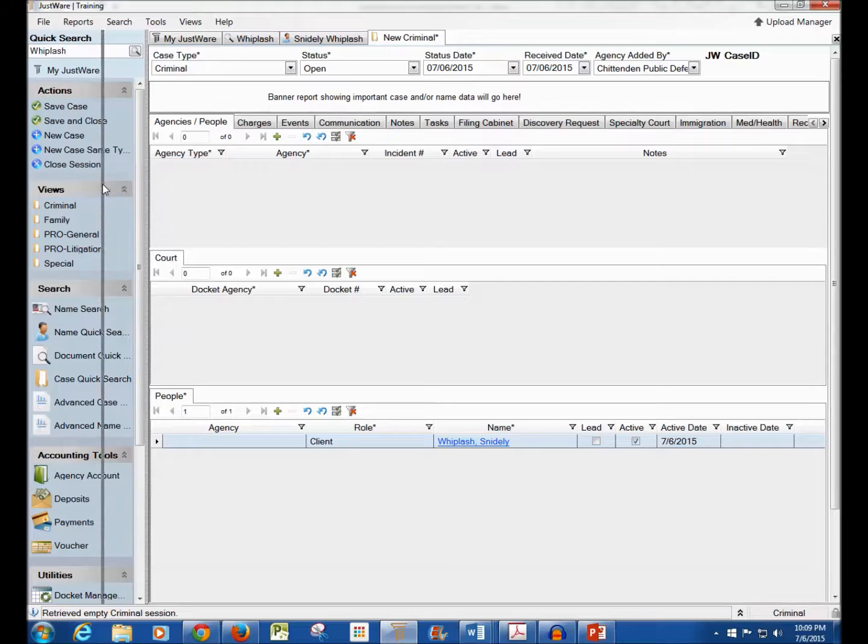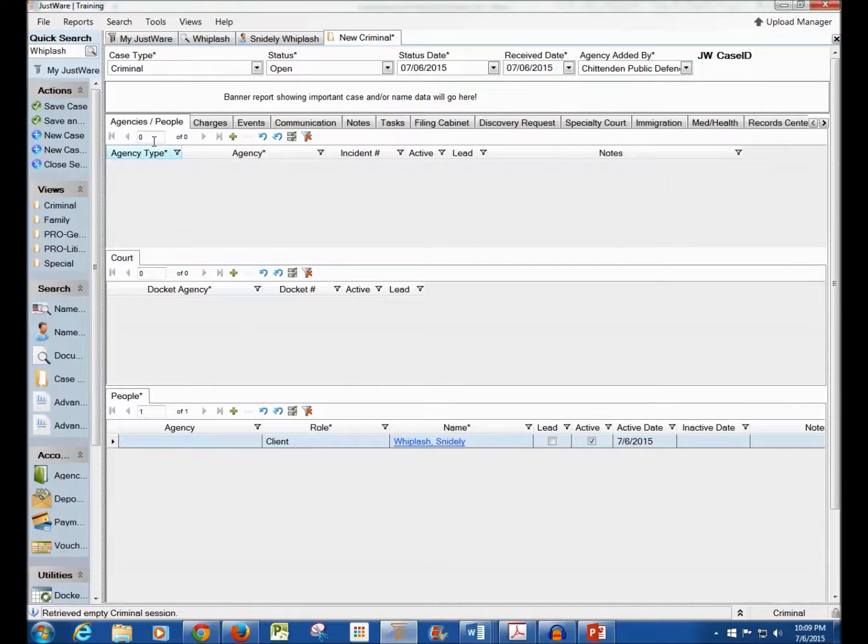Take a look at the fields in the Agencies People tab. There's a lot going on here. The first and most obvious thing that you notice is that the tab contains 3 additional tabs within it. These tabs are labeled Agency Type, Court, and People. Another interesting feature is that our client, Mr. Whiplash, is entered for us on the People tab. Do you see him at the bottom there? More on that later. We'll begin at the top with the Agency Type tab.